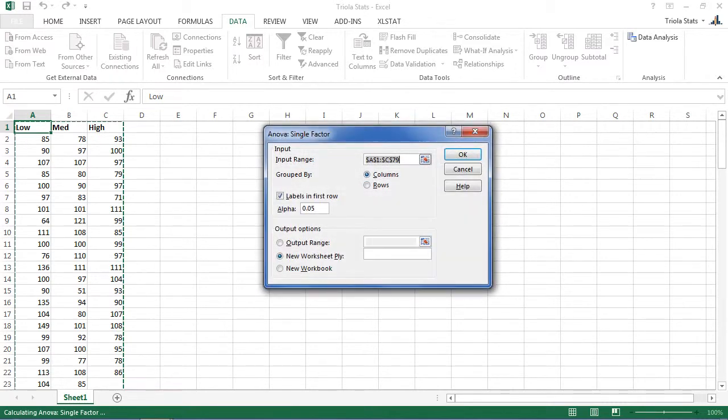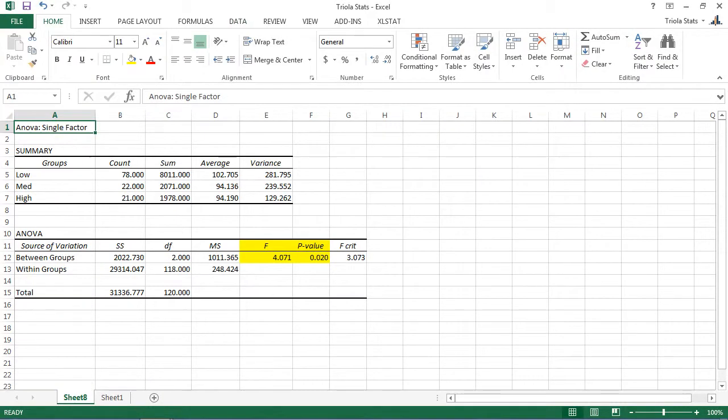Check the Labels in First Row box if the first cell contains a category label. In this example, we check this box. Under Output Options, it is recommended you select New Worksheet Ply to display the results on a new worksheet. Click OK, and the analysis of variance results will be displayed as shown. The F statistic is labeled F, and the p-value is labeled p-value.